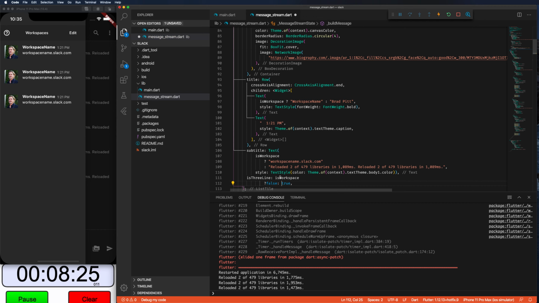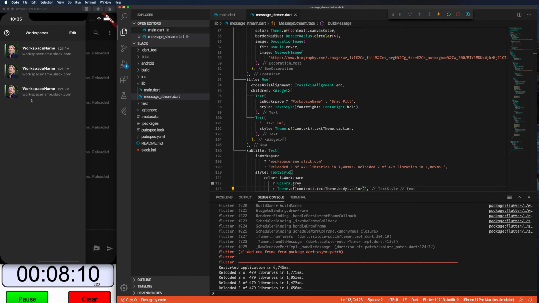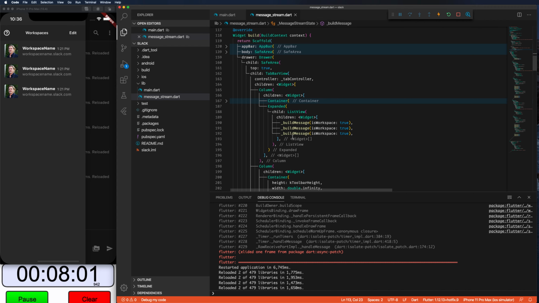So we can change that spacing. And then it's also not going to be this body color. It's going to be colors gray. Like that. Sweet. So now we got our workspace. Looks pretty good. And now at the bottom we can actually add one.